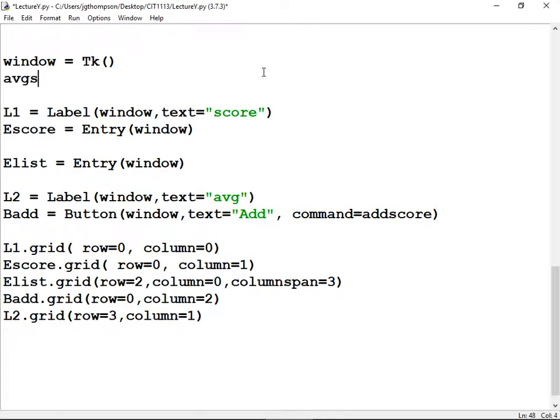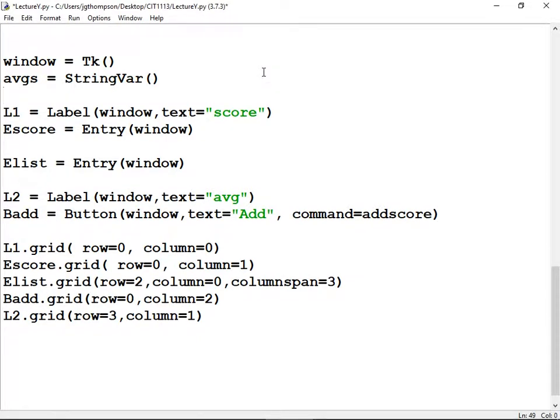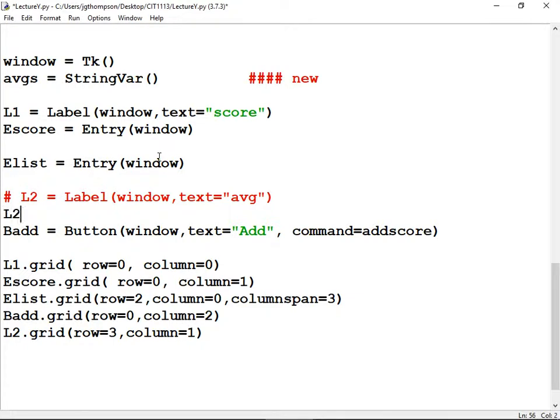avgs, for average string, equals StringVar, with a capital S and a capital V. So I just added this line, and now we're going to change the line that says L2 equals Label. So this is new right here, and down here L2 is equal to Label. Delete this text equals part. You could even comment the whole thing out and retype it. You don't have to do this, you just have to make the fix.